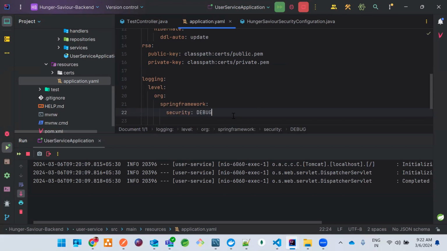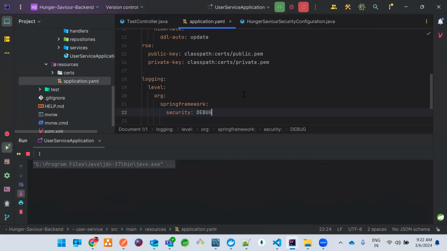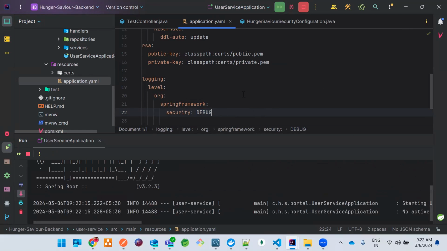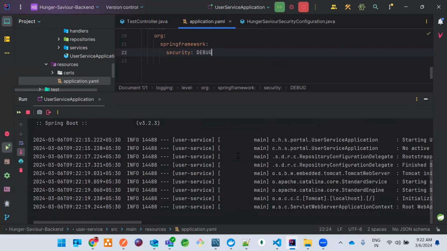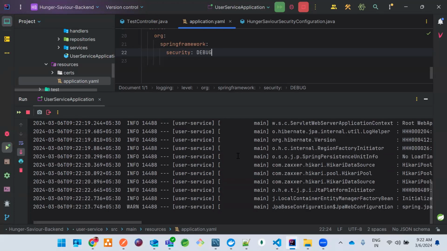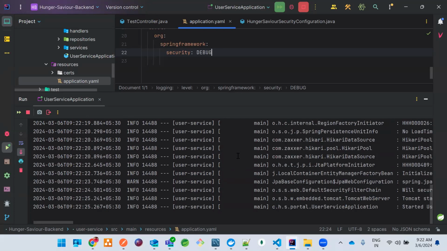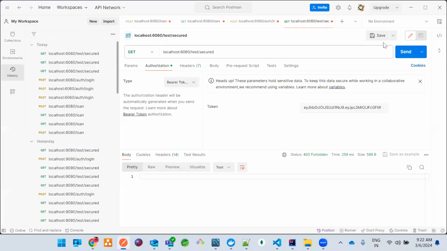Okay, I just wanted to make it as debug because I can just see whatever the logs are here. Now, if I just go and run this application, we'll see some strange results in the logs, and we will just send the same token which has the admin role. But why is it not getting recognized? That is the challenge.